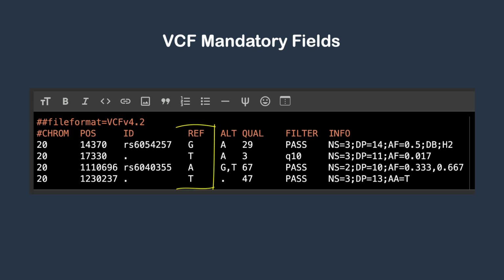Ref stands for reference. This is the reference base. And for this specific variant at position 14,370 in chromosome 20, the reference genome has a guanine, or a G. Alt stands for alternative. This is the alternative base. And again, for this variant at position 14,370, the reference genome has a guanine, but we observed an adenine, an A. This would represent a single base substitution.